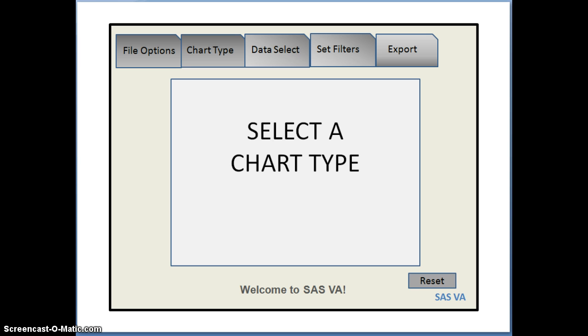And here we go to an initial view of our mock interface, which we built using PowerPoint. There is a header of tabs for all the functionalities at the top. There's also a window in the middle, and that's where the visualization will be. There's also a status message at the bottom that says Welcome to SAS VA, short for SAS Visual Analytics. And we also have a reset button on the bottom right hand side.